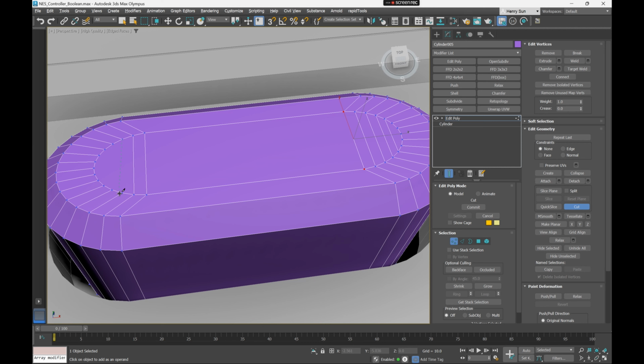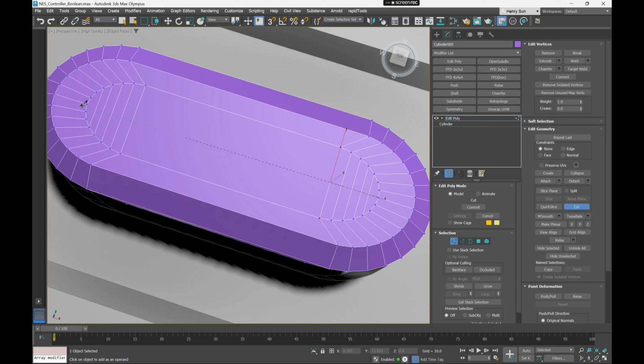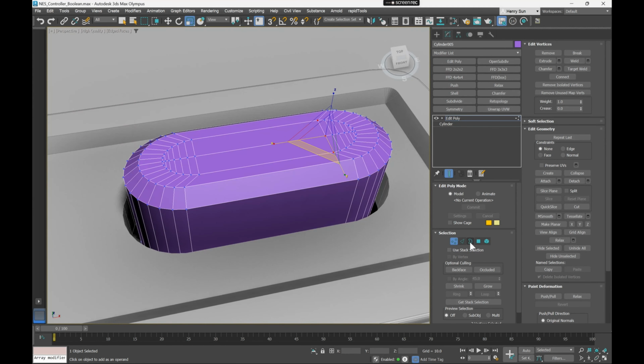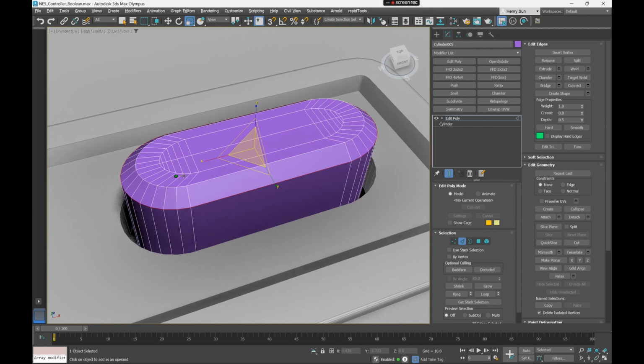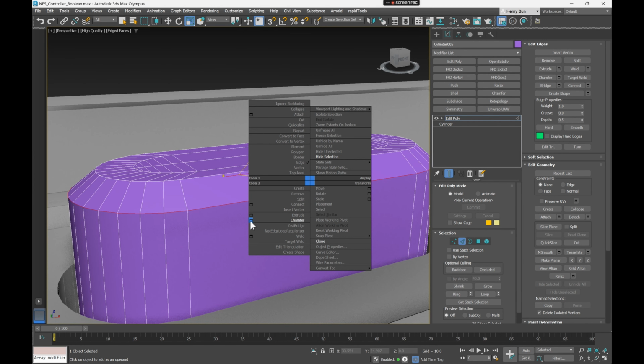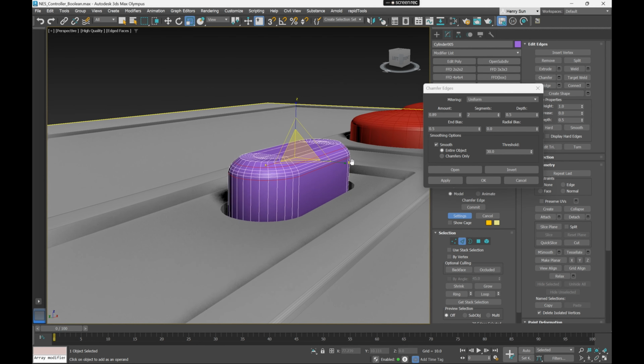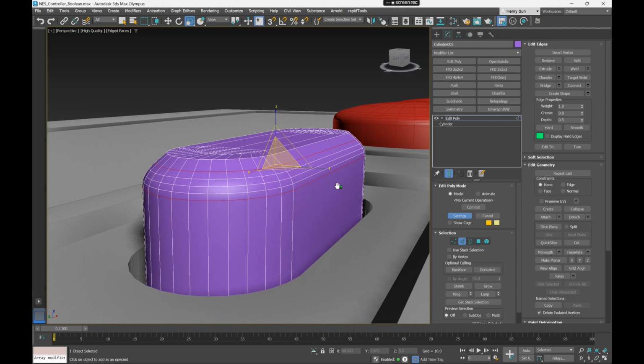I'm pressing Alt-C for cut just to connect these two vertices together. One more cut. Like I said, I think there's probably a more elegant way to do that, but it will work. So let's grab this outer section here, right click, and let's chamfer that. So let's give it a nice big chamfer to round that off. I think that should be fine.